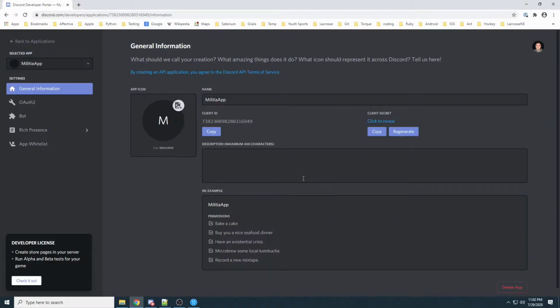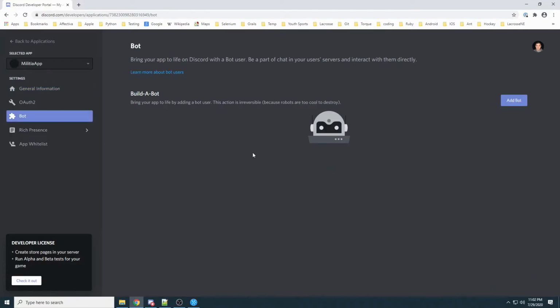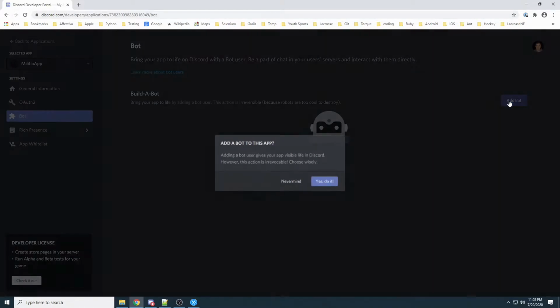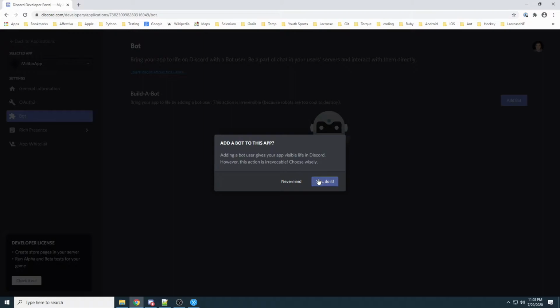Now we have our app created. Now we actually have to add a bot to it. So go over here on the left hand side, click bot. Now a bot is what listens and reacts to what happens on the server. So hit add. And then yes, we're going to actually create one.